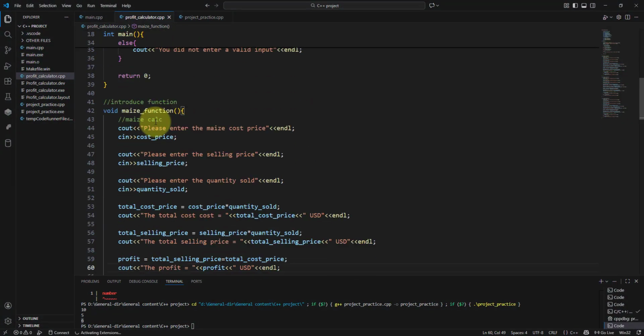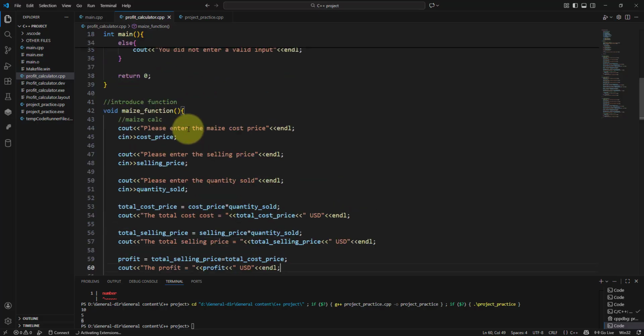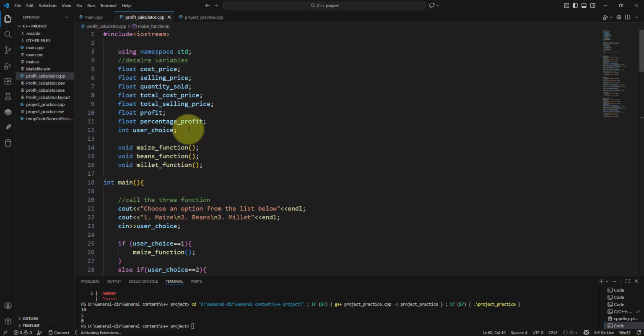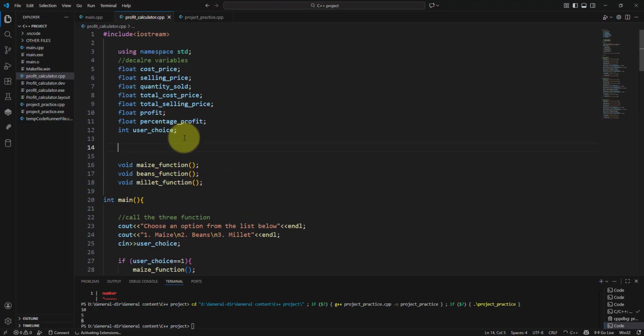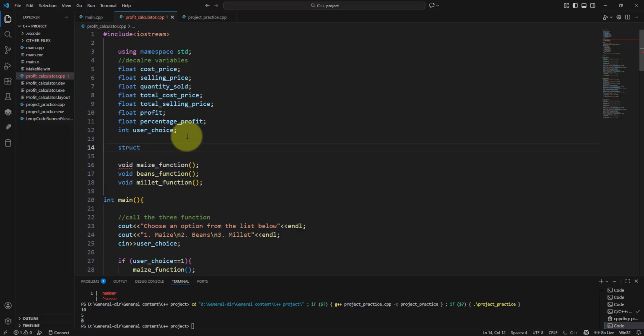Alright, welcome back. Now let us proceed to combine the ideas we have just covered in the first 2 lectures and apply them here. Now I want the data from here to be sent to a CSV file. What are we going to do? We are going to define a structure up here. The structure is going to carry these variables: the cost price, the selling price, the total cost price.